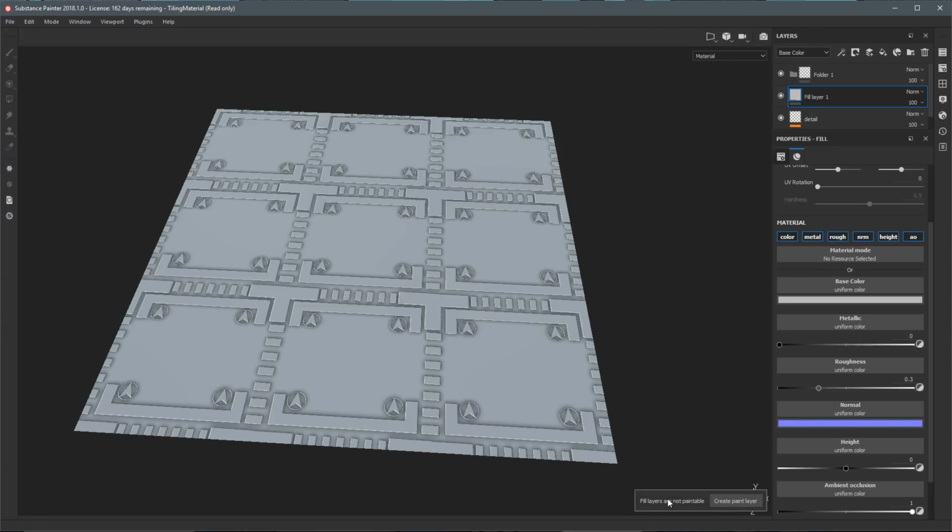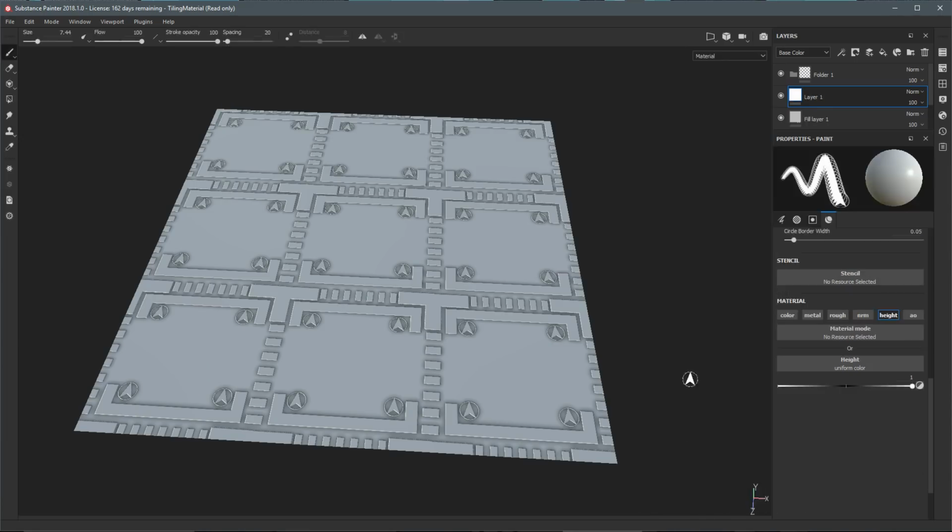we have a new option here, and this is for new users because we found this was kind of confusing. You're like, well, I create a layer, why can't I do anything on it? So now you have a fill layer, you click on it, and you have this little option that says, hey, fill layers are not paintable. Do you want to create a paint layer? Yes. And so it'll quickly create a paint layer for you.